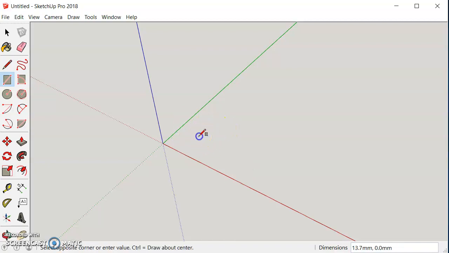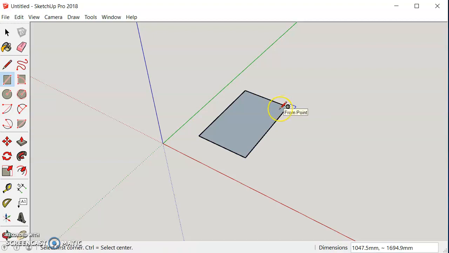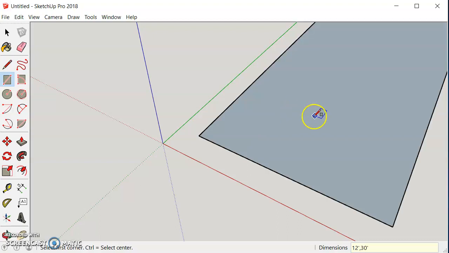Actually, let me start that again. Click and pull and let go. Don't do anything else. Type in 12 feet by 30 feet. That's 12 apostrophe, comma, 30 apostrophe, and then enter. See how my box became quite a bit bigger?